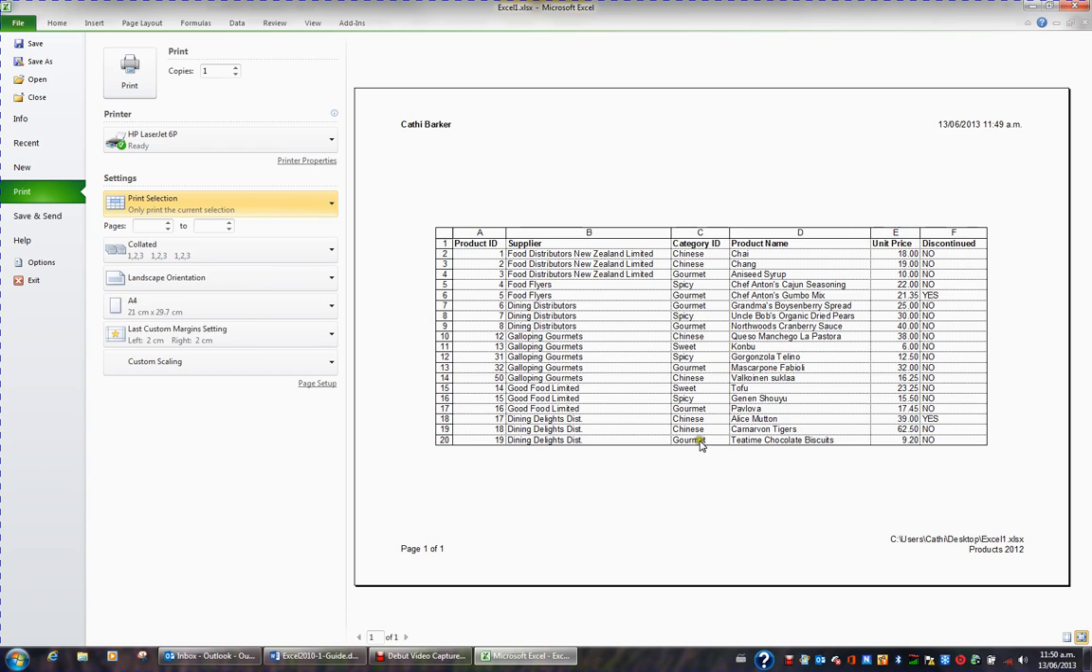When I choose Print the Selection, notice that it's only printing the cells that I selected, A1 to F20, and it's kept all the other attributes, such as the headers and the footers, and such as landscape, and centering horizontally and vertically.